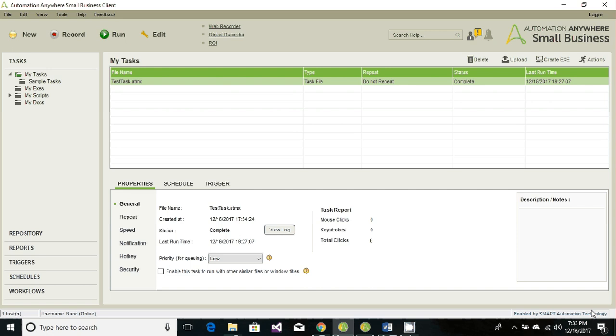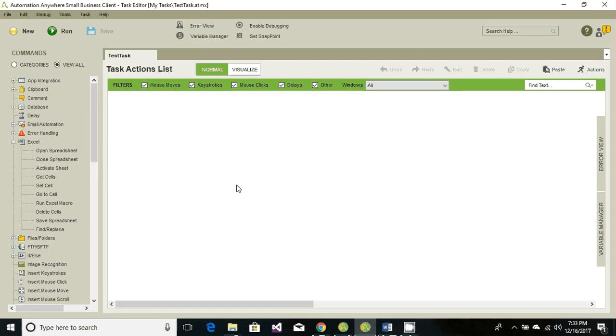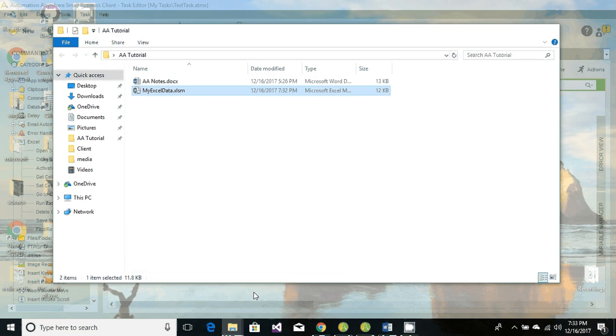In this particular tutorial we would be learning about running an Excel macro using Automation Anywhere and passing certain parameter values. So let's get started. Go ahead and click on New Task Editor. You would have the Task Editor window open, and then go ahead and create an Excel macro.